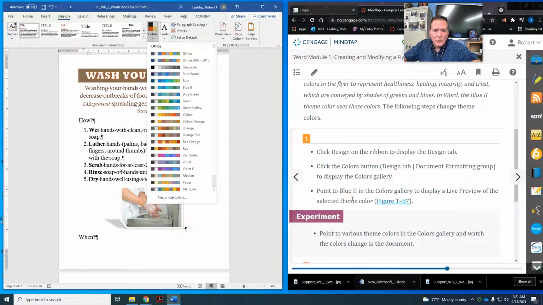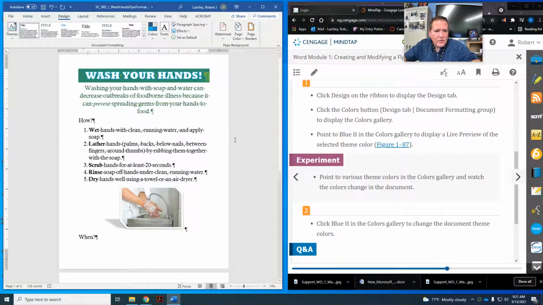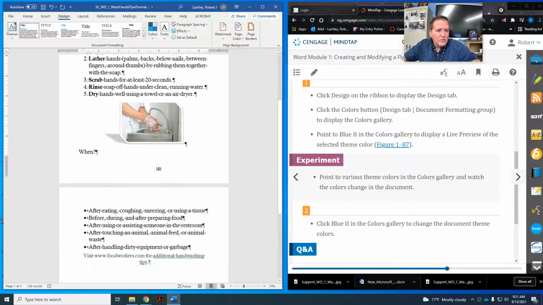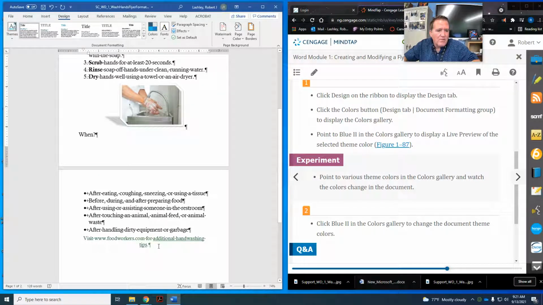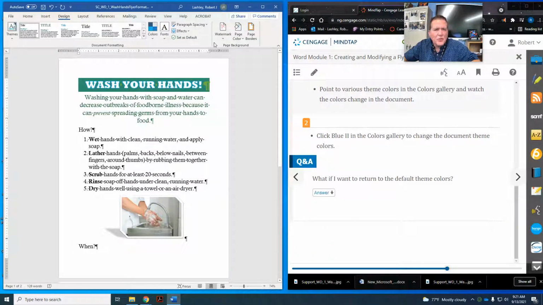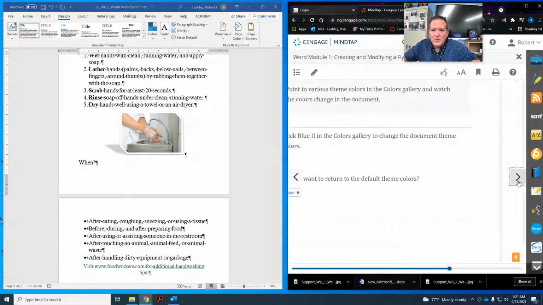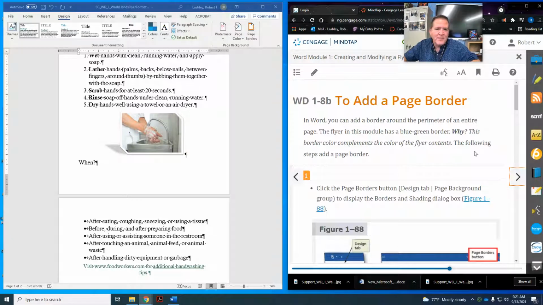And what's blue 2 in the colors gallery? So we have blue 2 right here. Click on that. And it's going to change all of the colors that we had that were that red 5. And then our color underneath here, all of that has now been changed. Okay. A really quick way to change all of our colors at once using themes. Way easier than going back and changing everything.